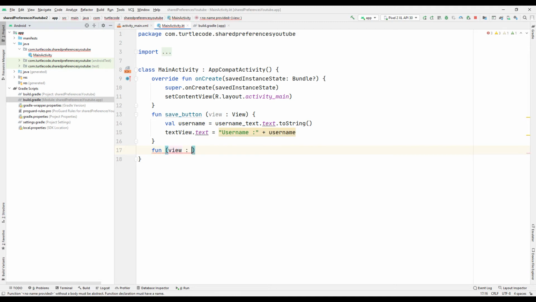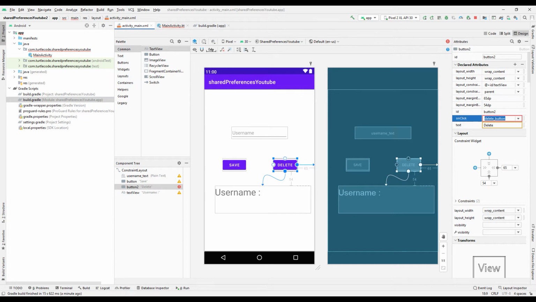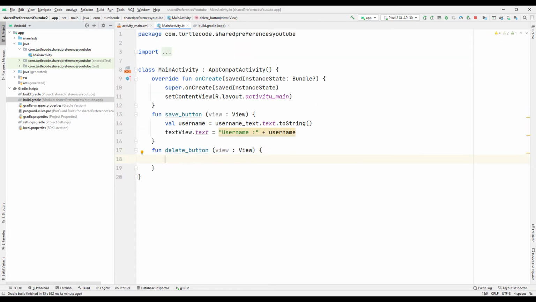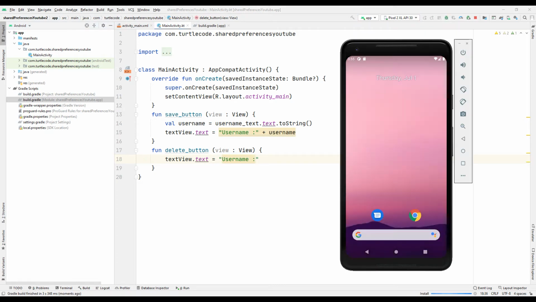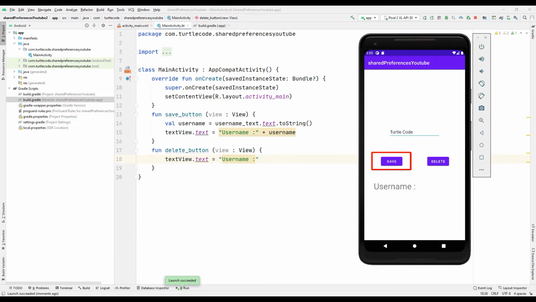Create a function for the delete button and check the name when clicked. Write a simple code that will delete the text when you click the delete button. Run the program and test the application. Make a data entry and press the save button. The information text is created according to the text we entered. Now let's test if the delete button works. Let's save the data entry again and close the program.